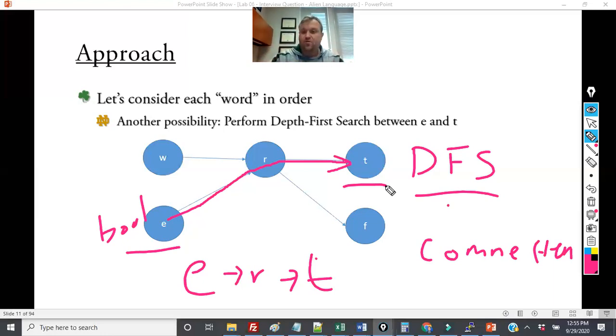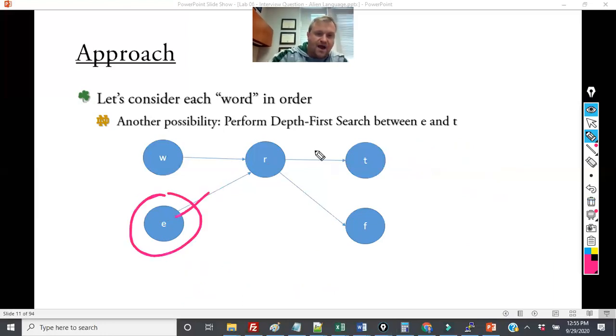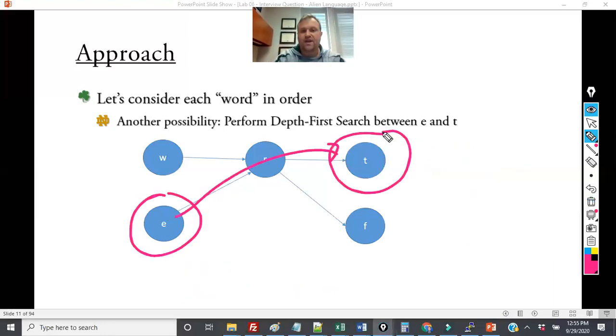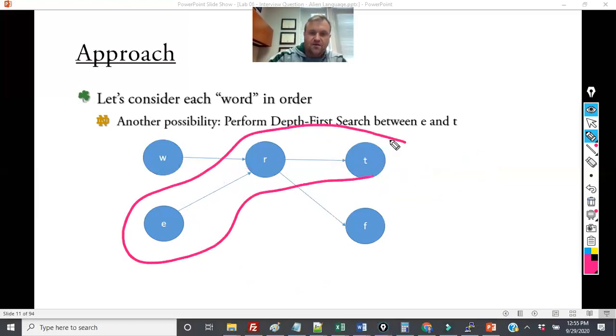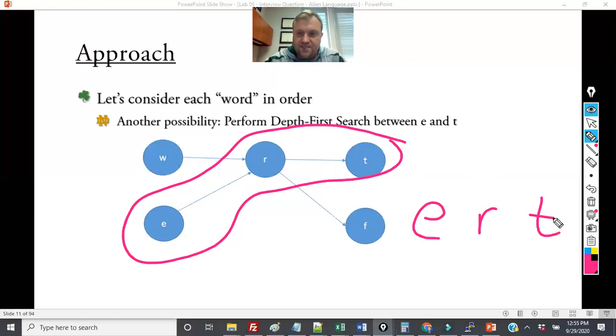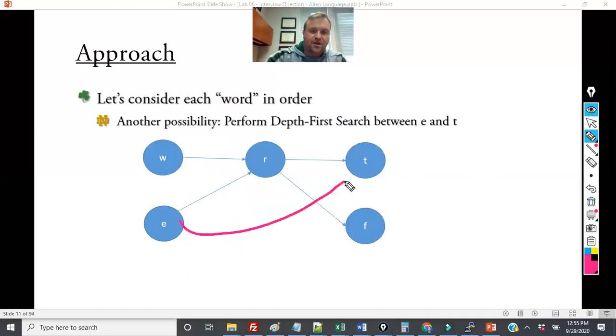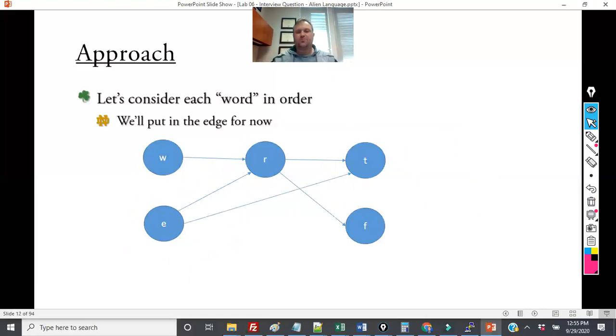But this is also beneficial because we can determine whether or not E and T already have some sort of connection, and this is beneficial for precisely the scenario we're seeing here. In this ordering, we know that E comes before R, which comes before T in the alphabet. But in this case, we are getting a word E, T, and T. What we don't want is to have our solution unintentionally believe that E and T are directly connected. But for the time being, let's just put in the edge so we can analyze some potential solutions.